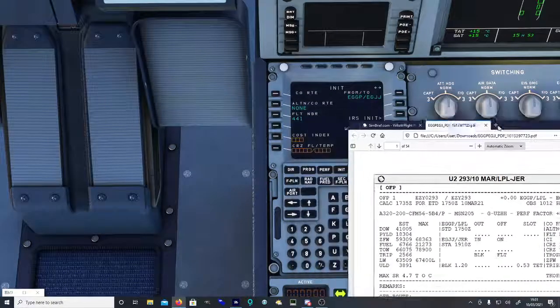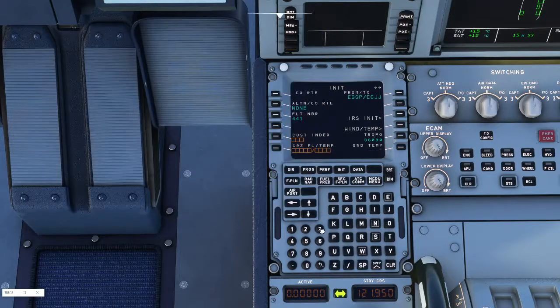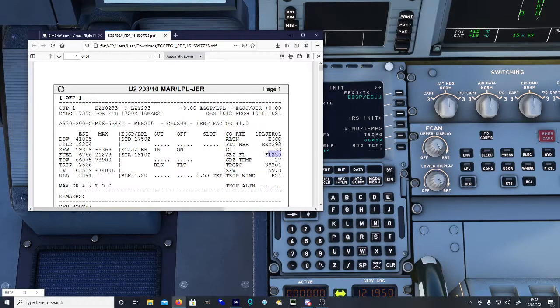What we then want to do is put in our cruising altitude, which, if we have a look at the flight plan generator for us, is 230 for today. So we just put 230 into the cruising flight level here. We're going to check out our cost index, which is CI here, 33.